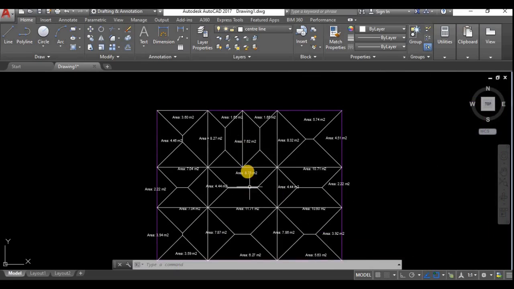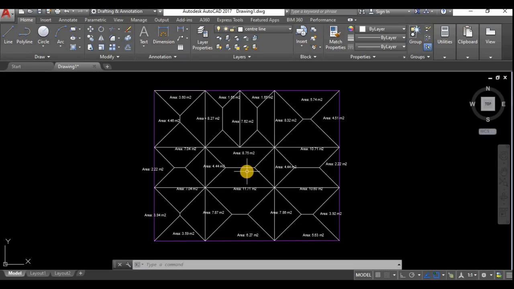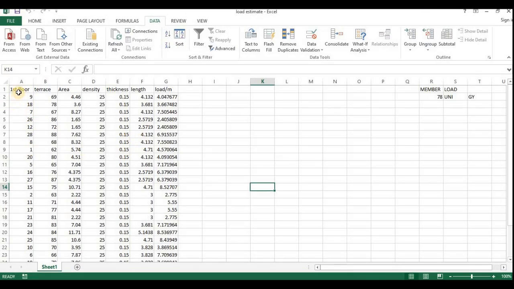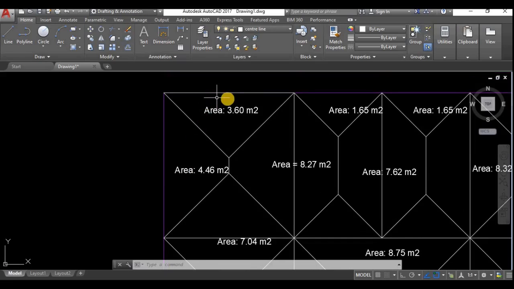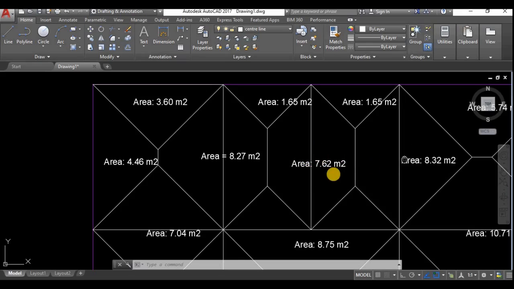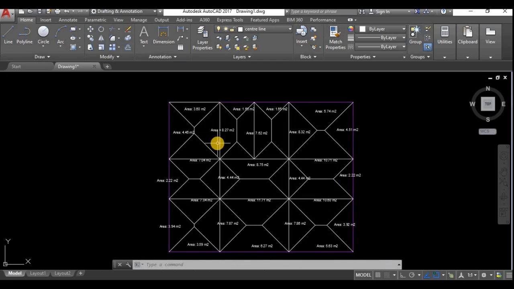So I have calculated all the area values, and I explained how to input them in Excel in the previous session. In this session, see here, I have already entered the first floor beam number and the second floor beam number. Then I have calculated the area for that beam. Here in AutoCAD, this is beam number 9, and next I have taken this beam, after that this beam, and then this. So I have entered in a certain format, okay.